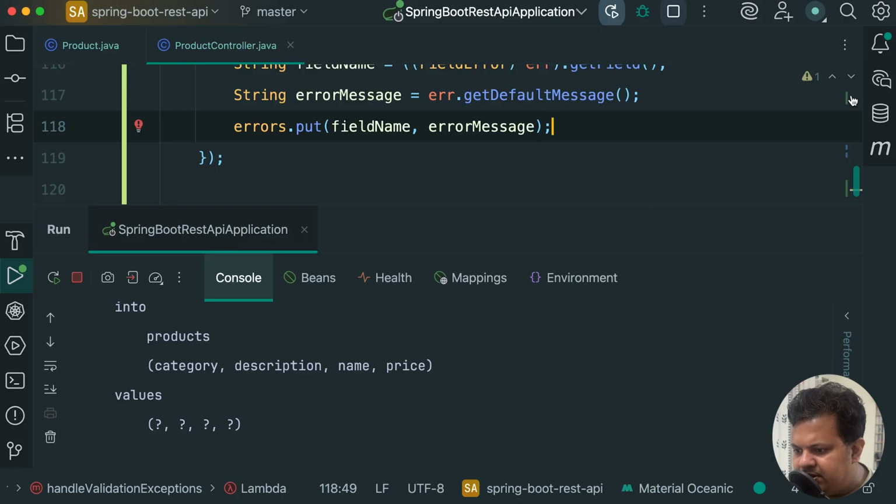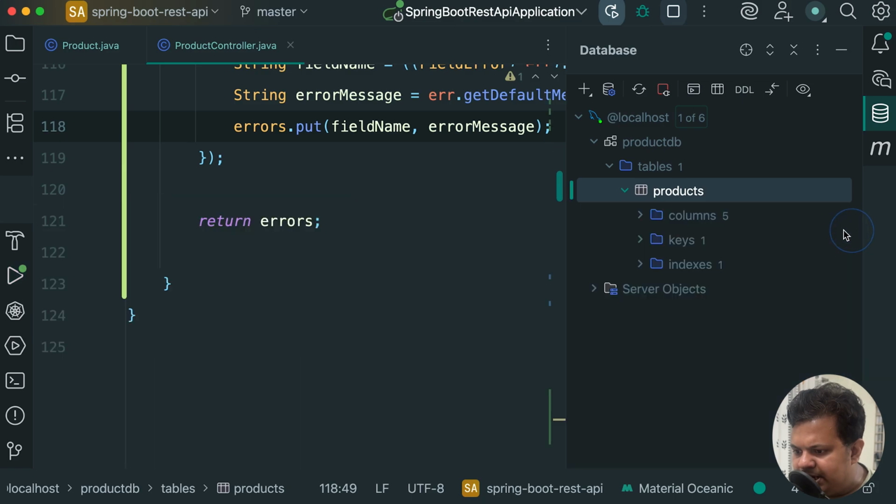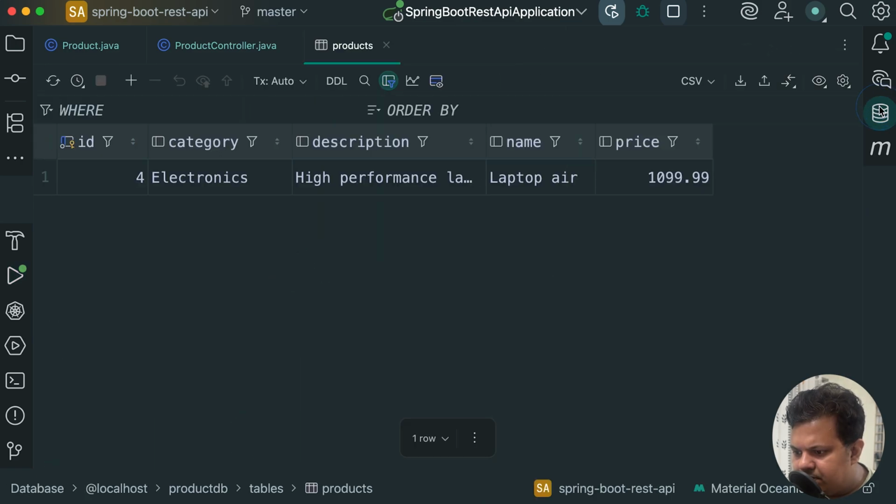If you check the database, open the database tool, we need to minimize the console. Here, double click the database table. Here we have this new data, laptop air in the database. Okay, we have learned how to validate input for our REST API.